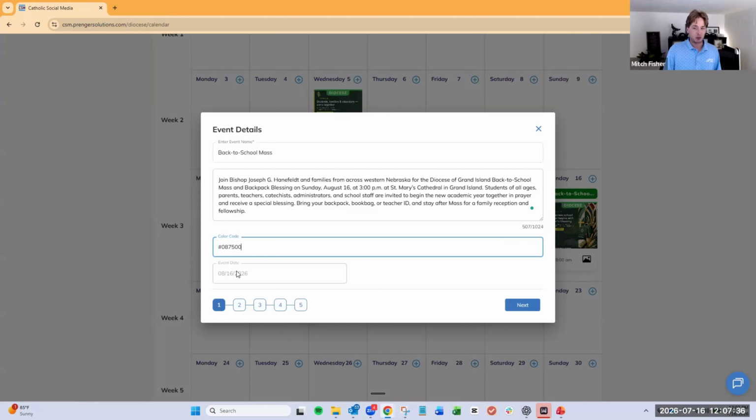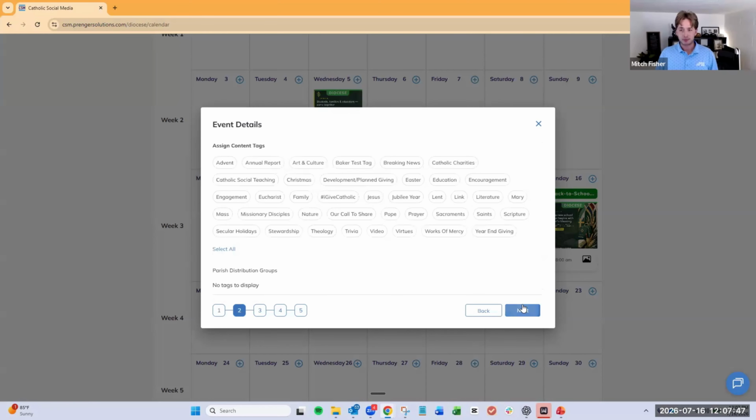Again, the event date we already picked was August 16th, this Sunday. So that's filled in for me already. This is all probably fairly familiar to you all who've been creating events. But then we're going to click next, and then we're going to be able to tag and assign distribution groups.